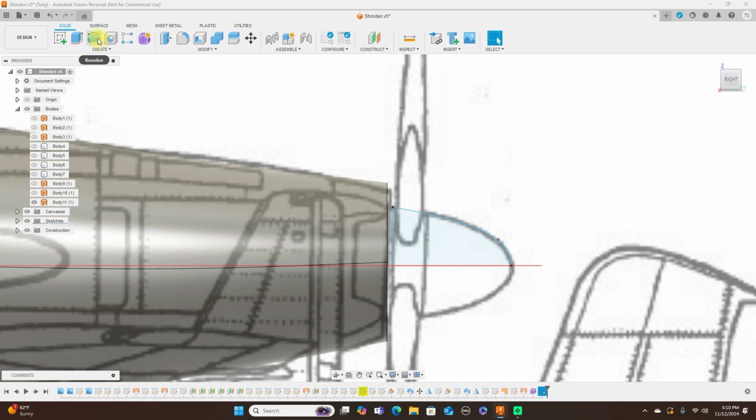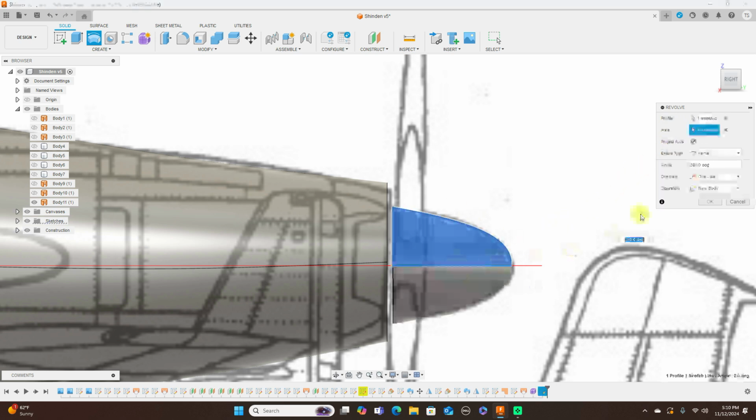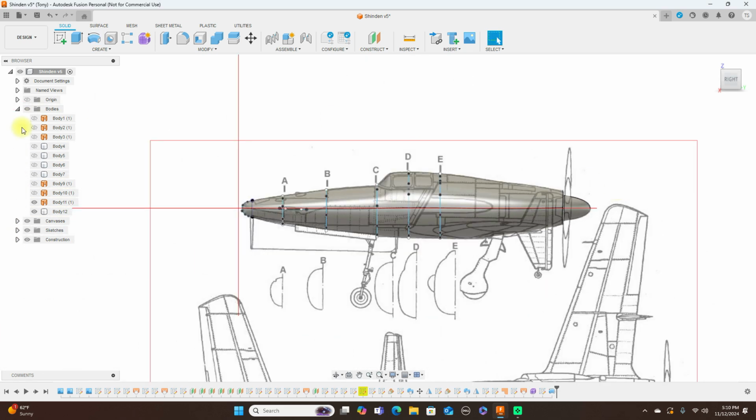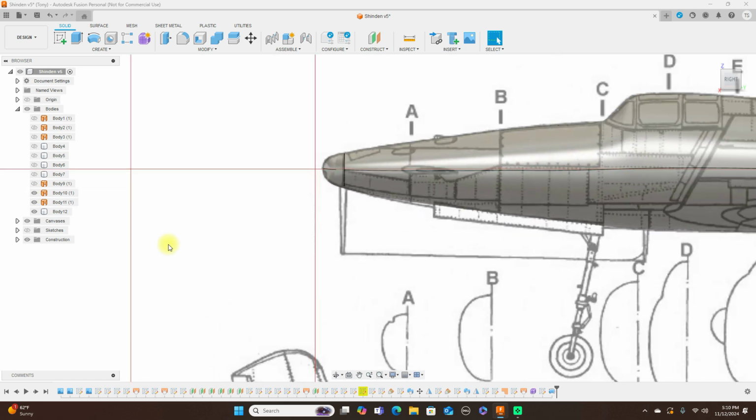And I'm going to use revolve. Select this profile. This is the axis. And click OK. That's the spinner. And that's the nose. That was surface model 2.